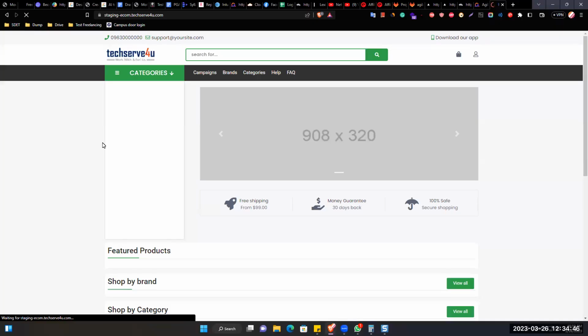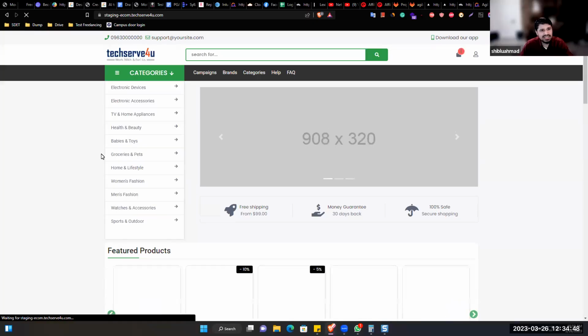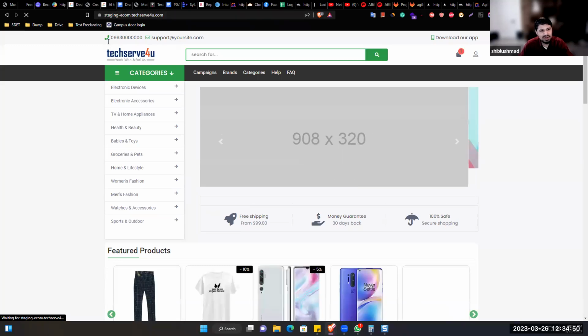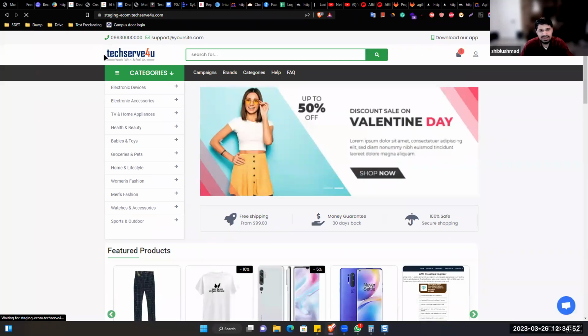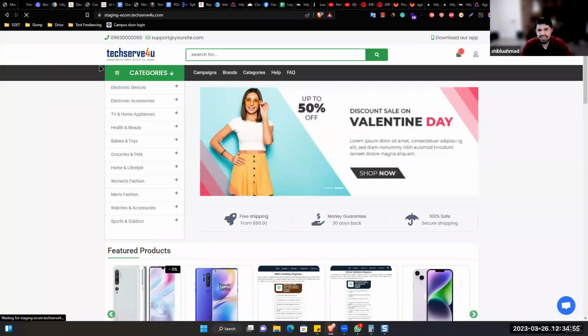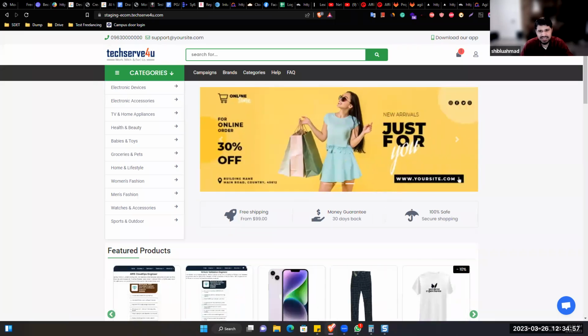So we are in the staging on the URL. Look at the staging-ecom.txtforyou.com. So that's the staging URL. And so we are going to build sign-in test cases.